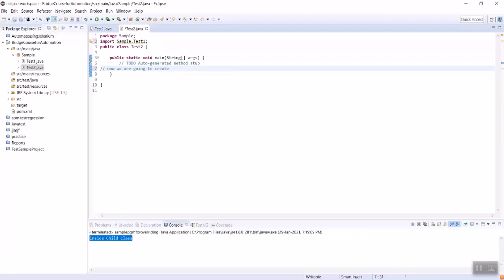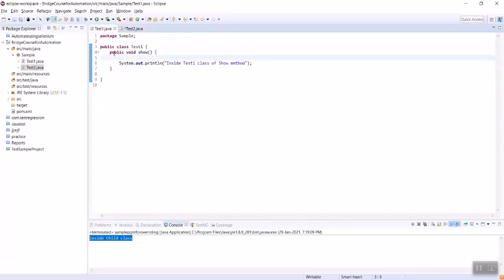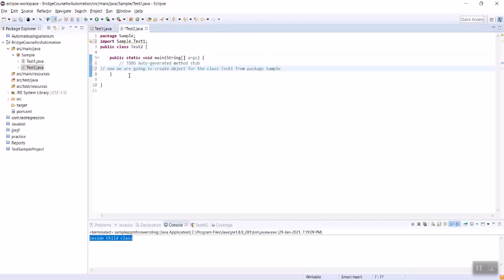Now we are going to create an object for that class, the test1 class. We are creating the object from here, from the test2 class, for the class test1 from package sample. In this class, the class name is test1, the method name is show and the package name is sample. Both classes test1 and test2 are in the same package. Now we are going to create the object for the class test1.